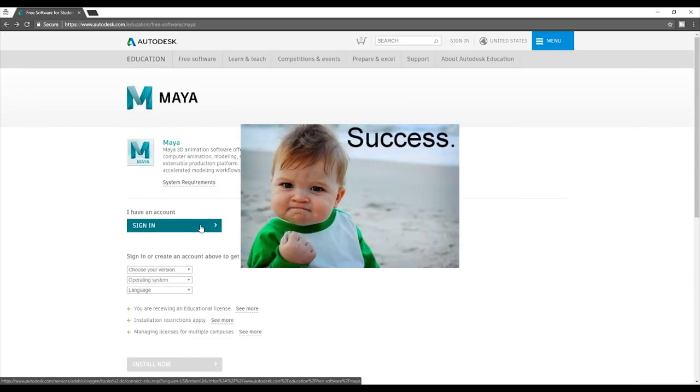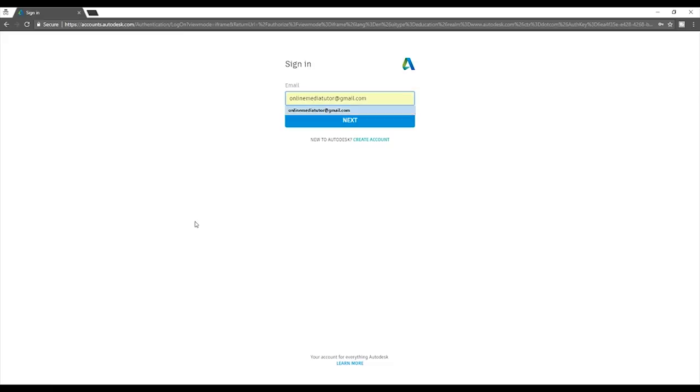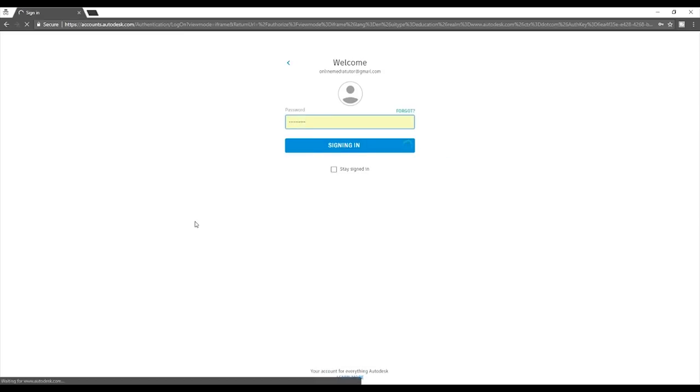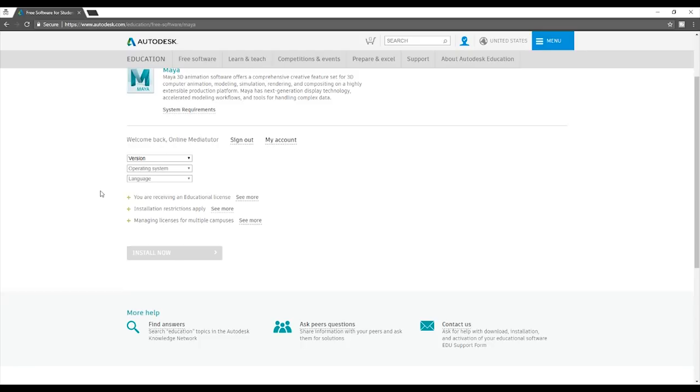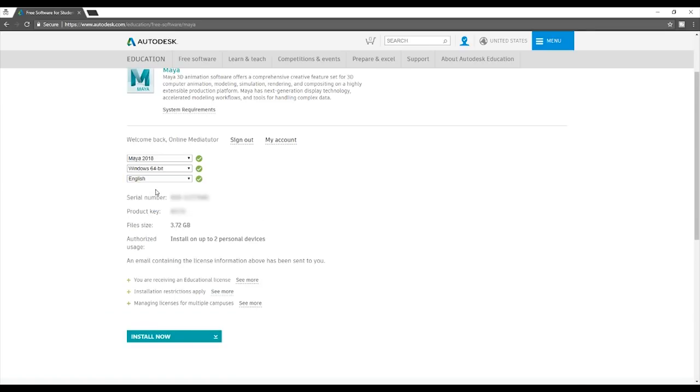Once your account has been successfully verified, you can go back and sign in with the email address and password you just created. Next up, you'll need to select the version of the software that you want to download. You can see that Autodesk offer a few earlier versions as well as the latest, which is awfully kind of them. I want the latest version though, so I'm choosing Maya 2018. You'll then select the operating system you're using and your preferred language. You can now get the software installed.